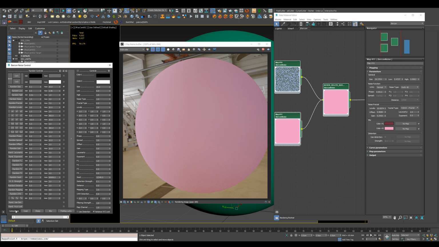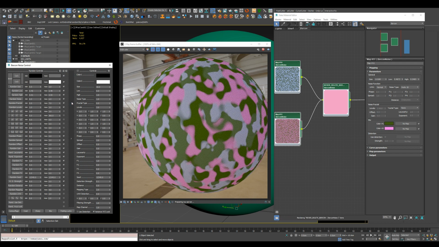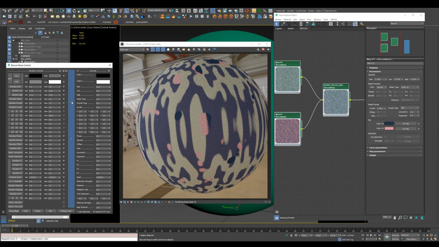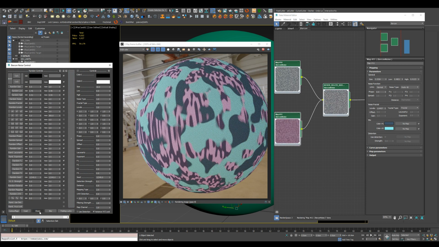You can also, I have some sort of presets like camouflage. I found these values work quite well for camouflage-like patterns. Then I have a sharp setting with very sharp clamping.